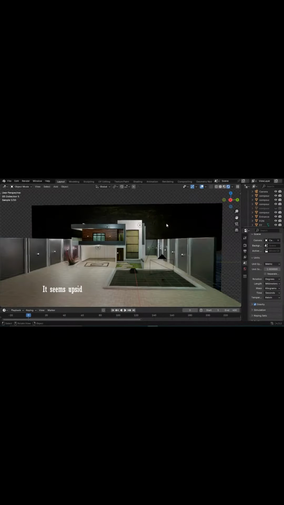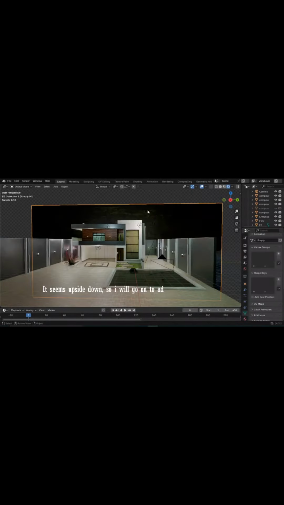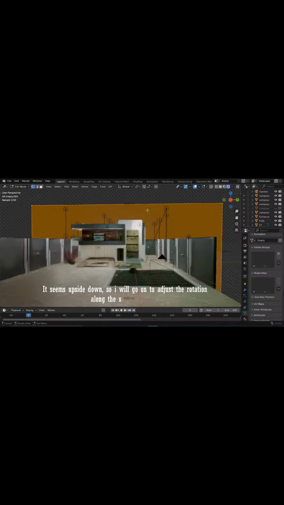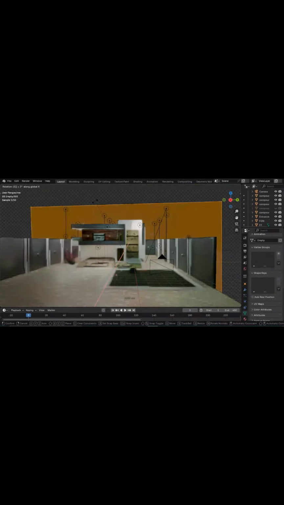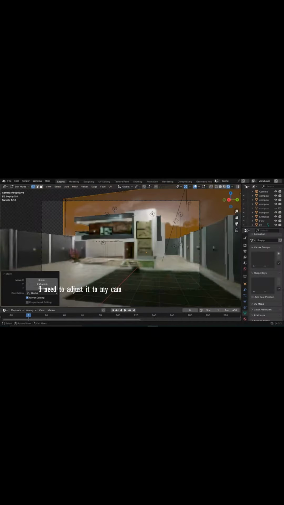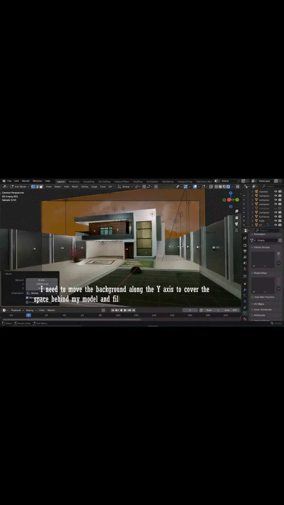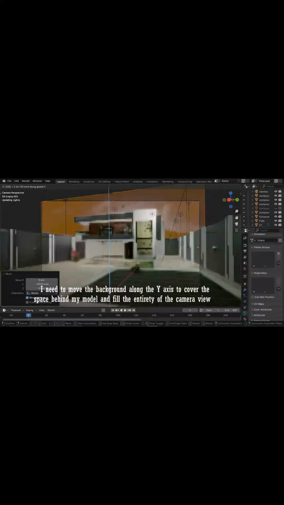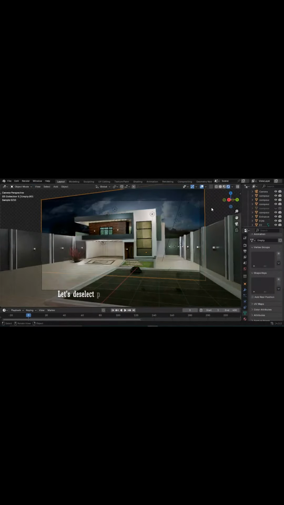It seems upside down, so I will go on to adjust the rotation along the x-axis by 180 degrees. I can also move it up a little bit along the z-axis. I need to adjust it to my camera view to see what my render will look like. I need to move the background along the y-axis to cover the space behind my model and fill the entirety of the camera view. Let's deselect plane to see the background image.